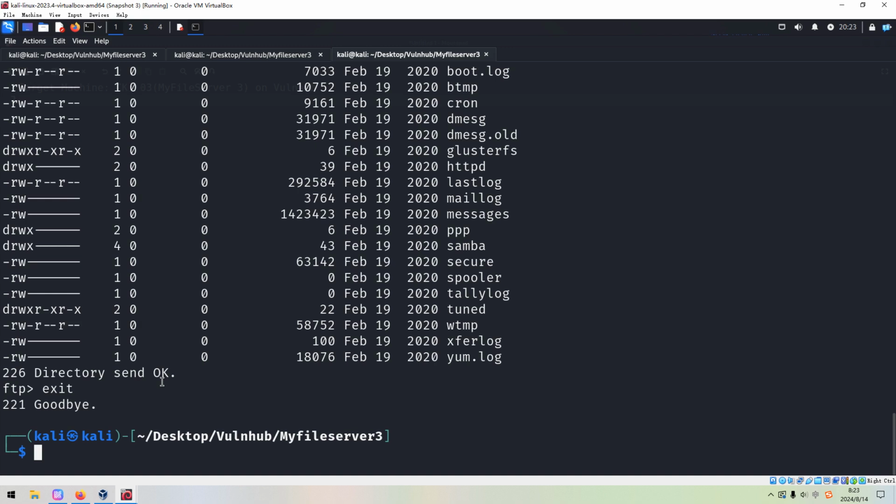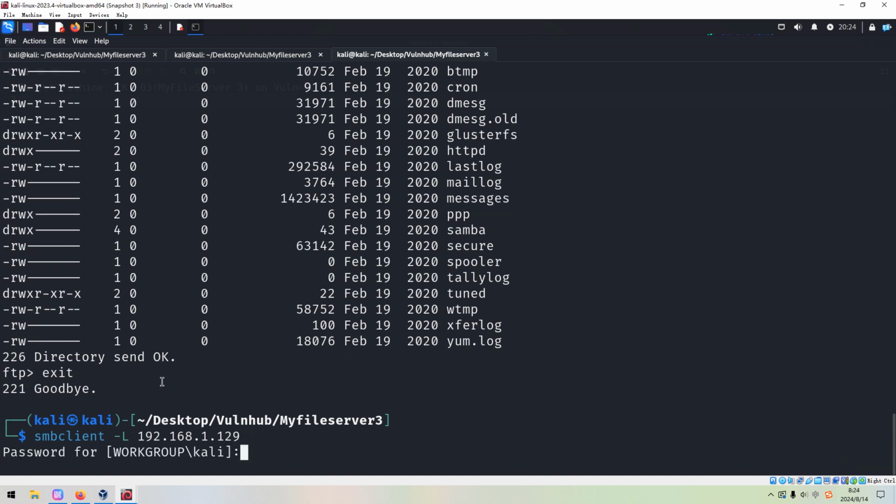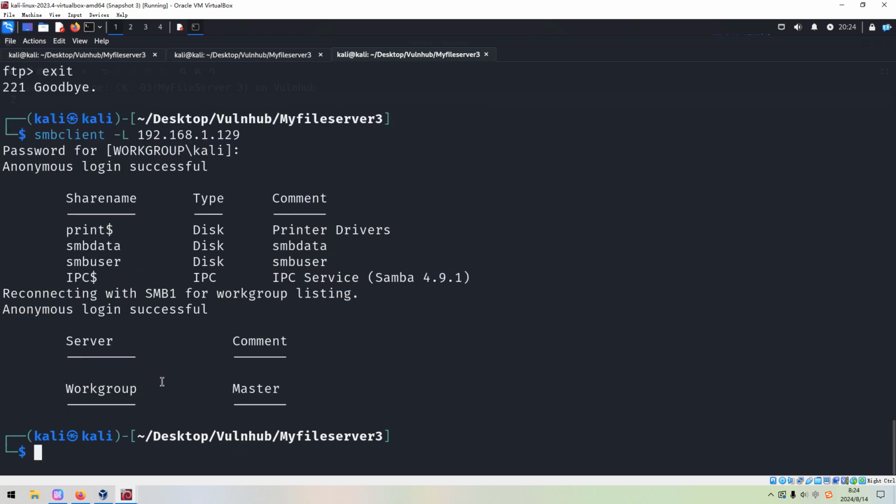Next service I'd like to enumerate is Samba. So which utility can we use to enumerate the Samba service? That is smbclient with the option -L, uppercase L, followed by the IP address of the target. And we can provide the password of my own machine. As you can see, there are two shares. Of course, we need to access those two shares remotely on the target, and then we can use the same utility, smbclient.